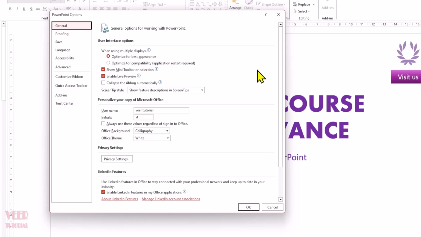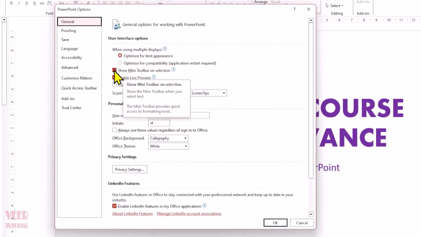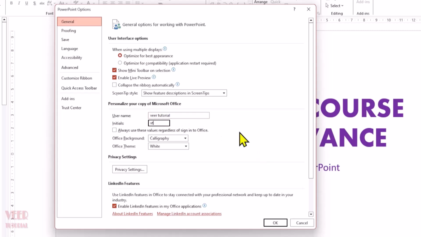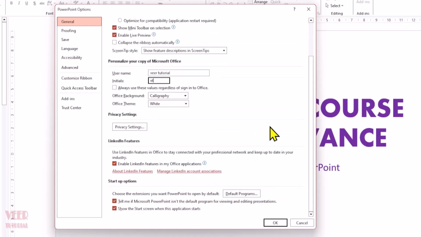If you select general, from here you can optimize for best appearance, you can optimize this presentation for compatibility, and you can check this option. If you want to see the mini toolbar on selection, you can enable or disable it, but normally we want to see it. And you want to enable live preview of the styles we are going to select during the formatting or editing of our slides. And here you can give your name and initials, so if you give any comment, a user can find out who the author is.